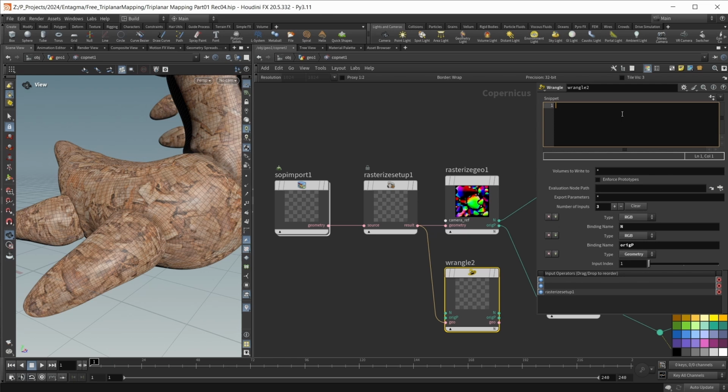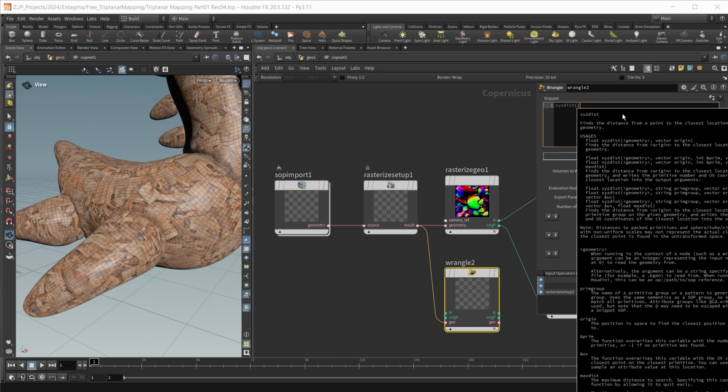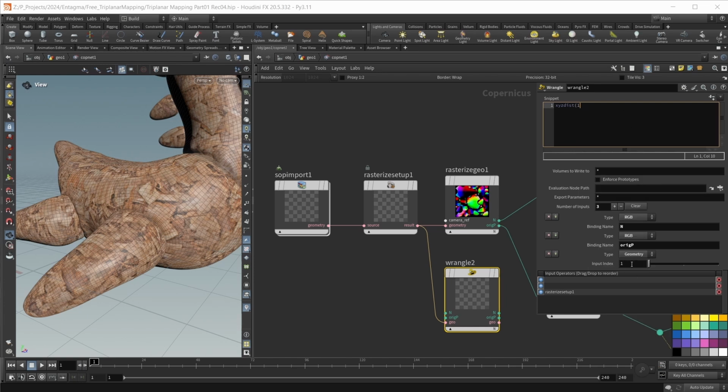And all we want to do in here is basically almost the same thing as a rasterized geo node does. We want to find the closest position on each face of our geometry based on our pixels position. We're going to do this with an XYZ dist function. This takes in our geostream. This will be geostream1 as indicated here. We need our current pixels position. This will be v at p. And then this function will fill out a prim variable and a UV variable.